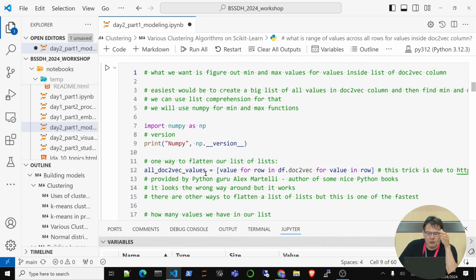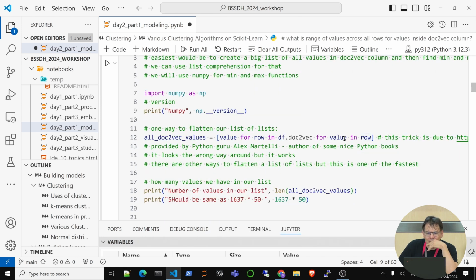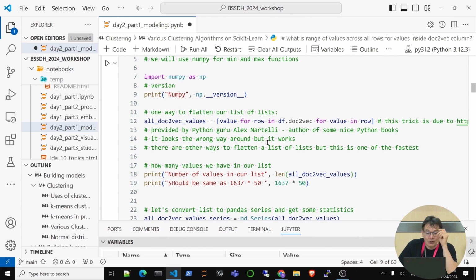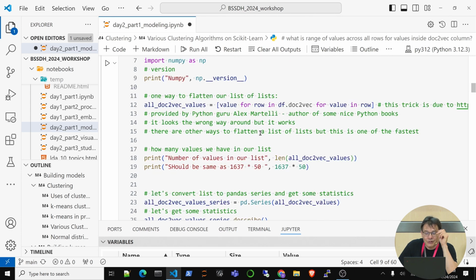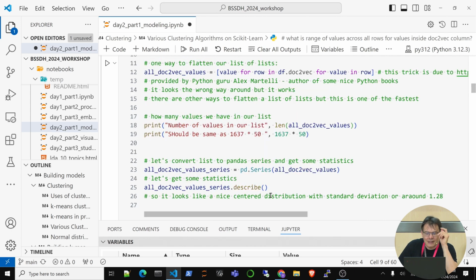what's the minimum and max. So let's use NumPy. So we have a NumPy version. NumPy is actually what's underneath Pandas, scikit-learn. This is a numerical computing library which is used by pretty much anything involving numerical computing in Python. But we're going to flatten the list and see what the values are. Okay, yeah, so we're going to flatten the values, and check some statistics on this series.